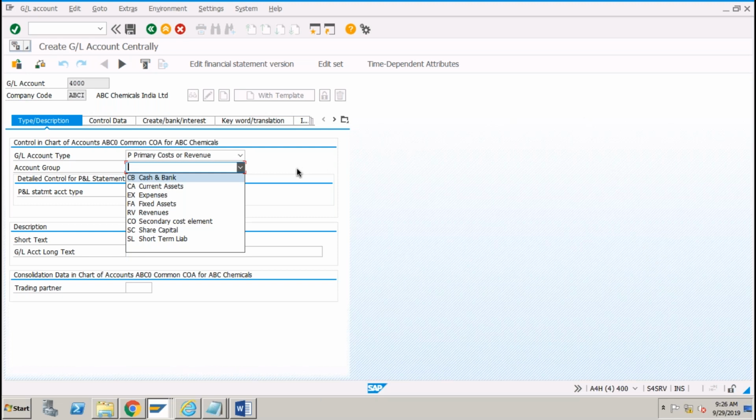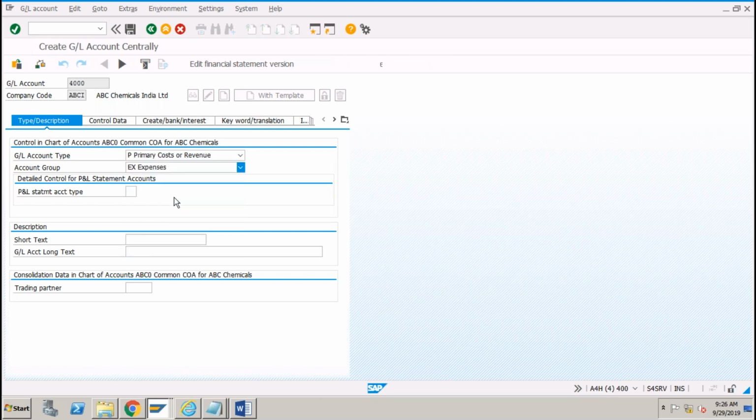Yes, Chandrika, you were saying something. Expenses. Expenses, right? We created yesterday different groups, account groups, and that is exactly what it is asking here. So it is expenses. Now you can see here it is asking you profit and loss statement account type. This will only ask for primary and non-operating. So expense and revenues, income and expenses accounts. This field will be only applicable when you are creating a GL account by using non-operative expense or primary cost or revenue. Okay, let me show you.